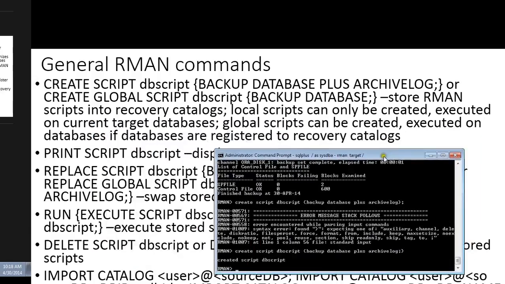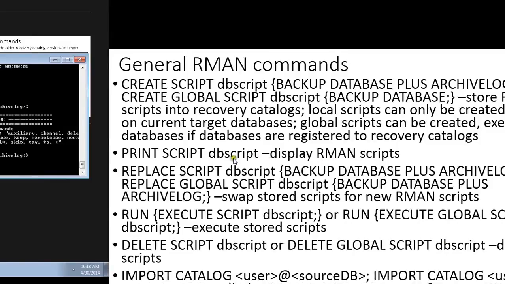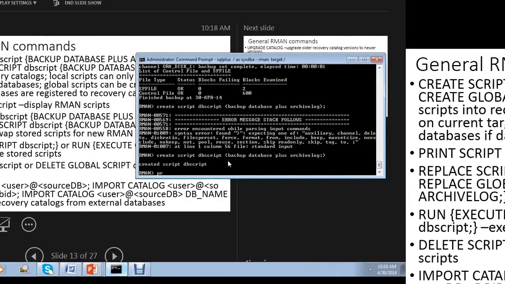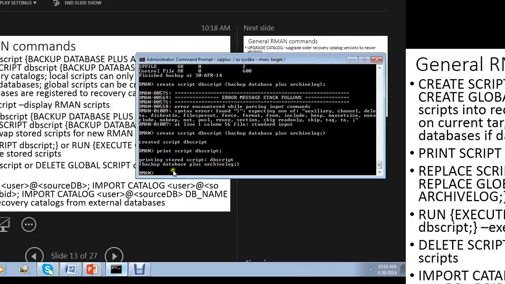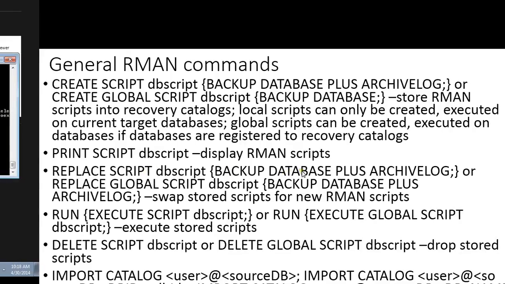So now after you create your script, you can run a print script to display the script. So you could say print script db script. Basically the script is backup database plus archive log. And then you can also run a replace script, backup database plus archive log.